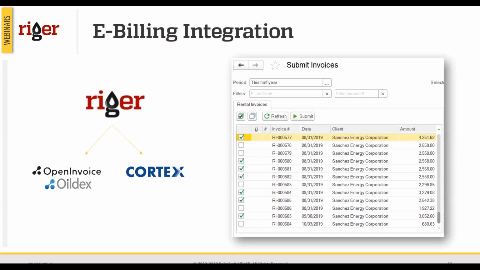Again, RigER allows you to select particular invoices for a certain period of time and send these invoices to the e-billing systems pretty seamlessly with a click of a submit button. So you will see your invoices in a few seconds in these electronic billing systems. This is very helpful and saves lots of time for the accountants, not to do manual work, but just to transfer information and check all the details, and you are ready to go with collecting your revenue.